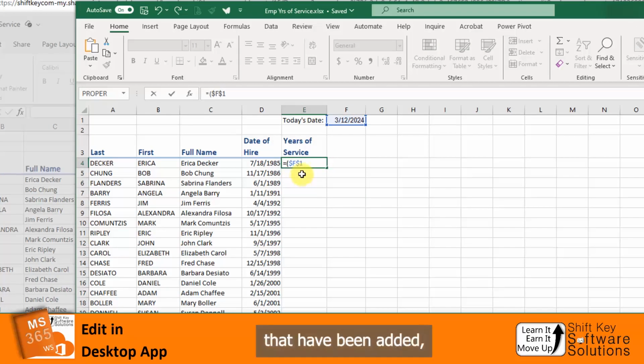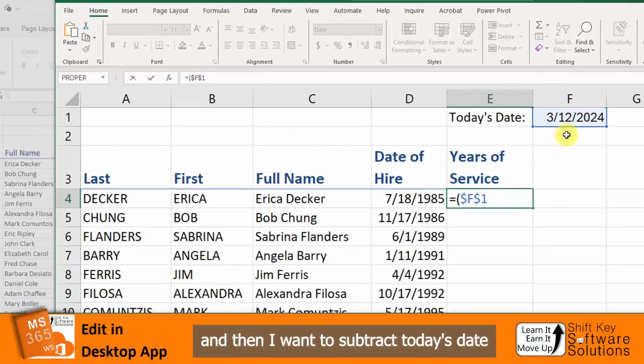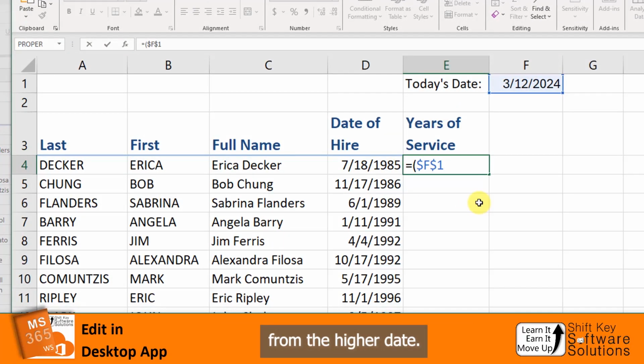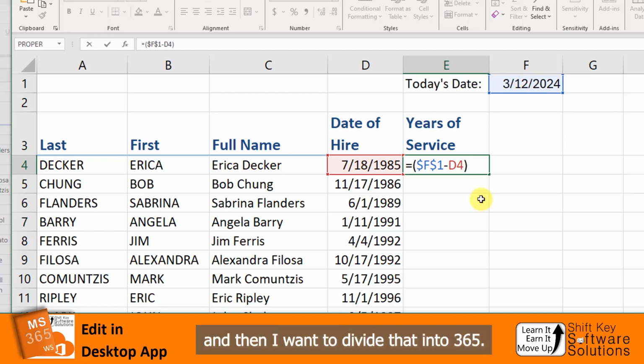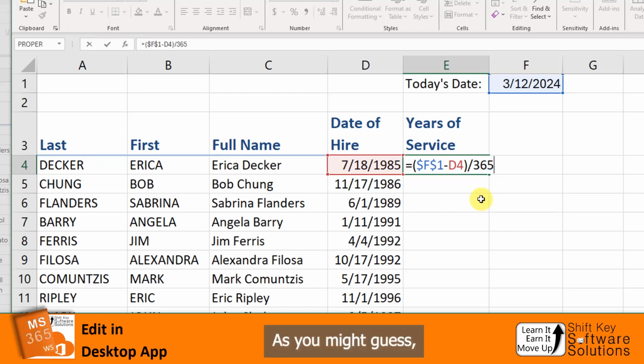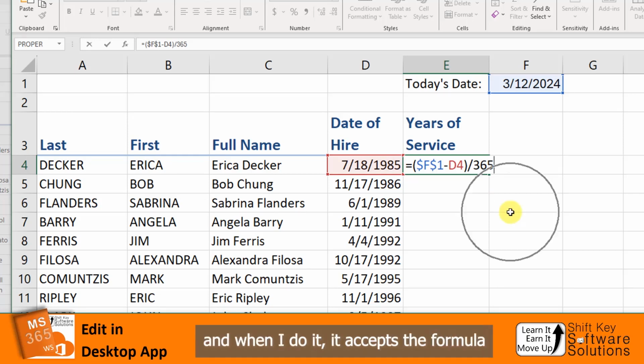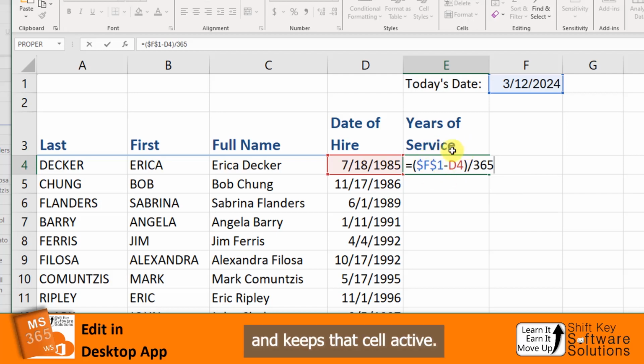See the dollar signs that have been added? And then I want to subtract the hire date from today's date. So now I'm going to do minus D4. Now this cell reference, I want it to change dynamically as it moves down to reference each cell, whereas this F1 will always be referencing this cell. Now I'm going to do close parenthesis, and then I want to divide that by 365. Why? As you might guess, that's the number of days in a year. So it gives me a result in years. Now I'm going to press Control Enter, and when I do, it accepts the formula and keeps that cell active.